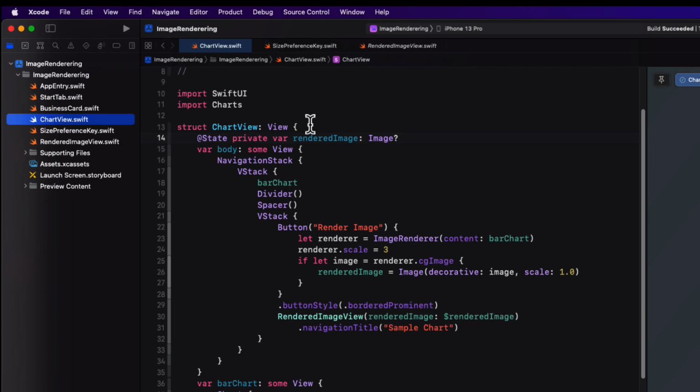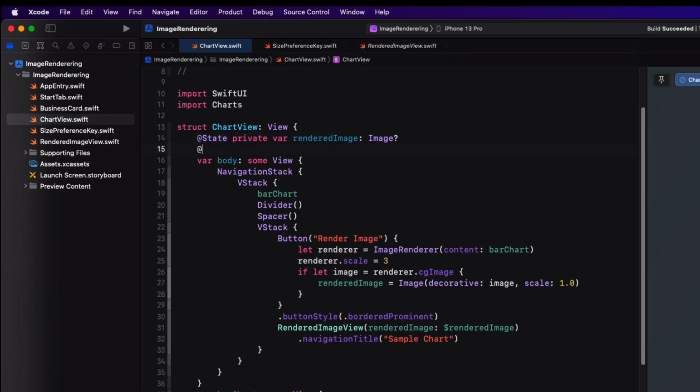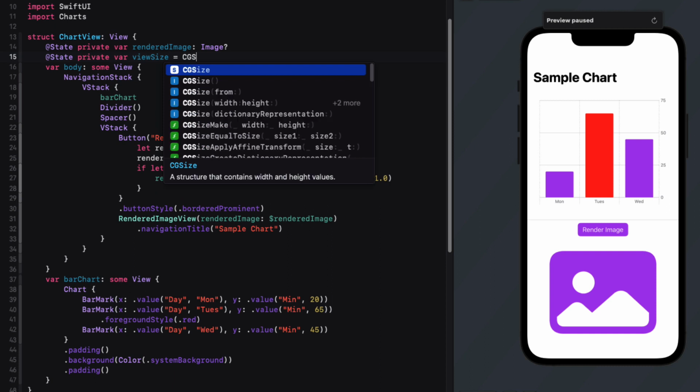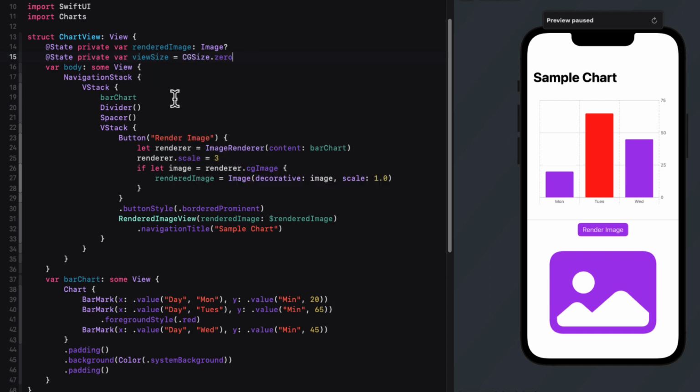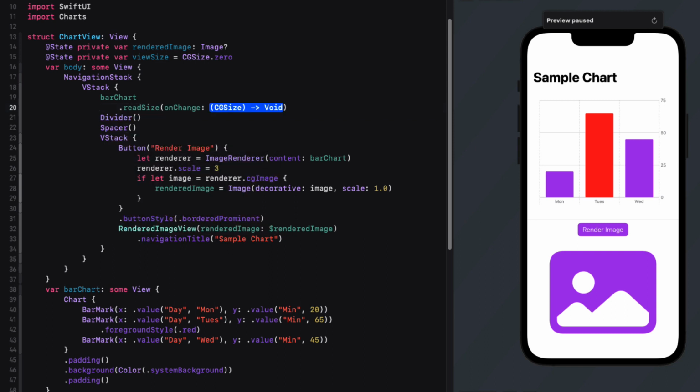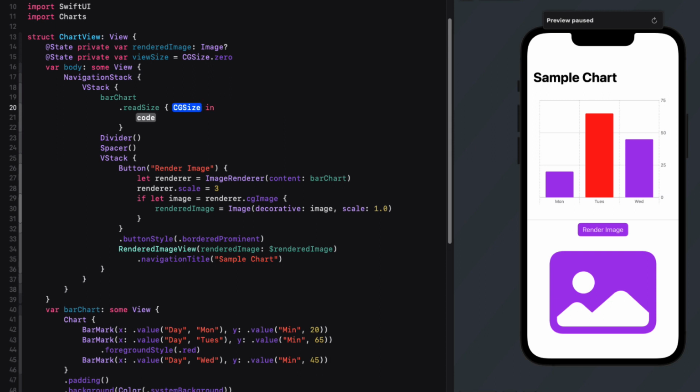To use this then, we can return to our chart view and create a state property, and we can call it viewSize and set it to CGSize.zero. Then for the bar chart, we can now apply that readSize modifier to the view, which is our chart view, and then that will give us that onChange closure, which will provide us with the size, which is the geometry of that view, and it will be the new value once it's been changed, and we can assign that to our viewSize property.